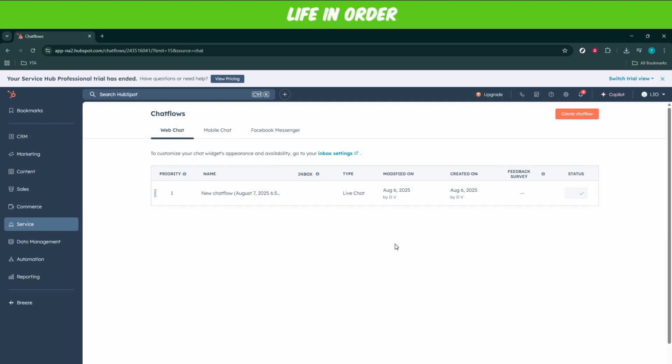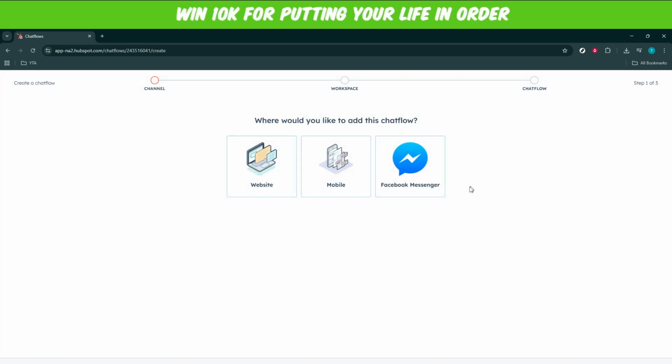Now, let's move on to creating a new chat flow. Look for the Create Chat Flow button and give it a click. This stage is all about setting up a new automated stream of communication. Clicking on Create Chat Flow opens up a range of options.